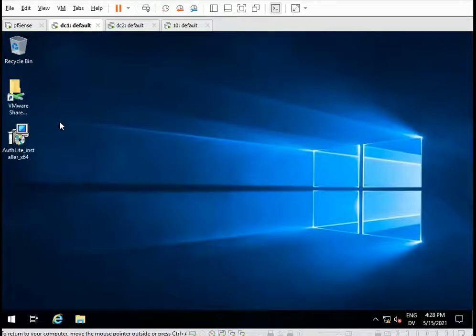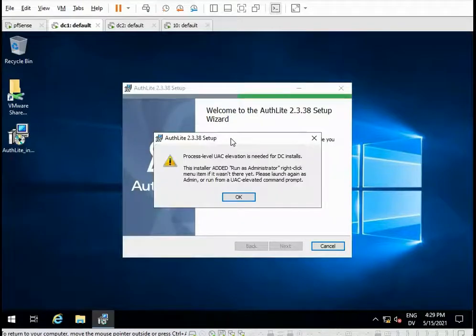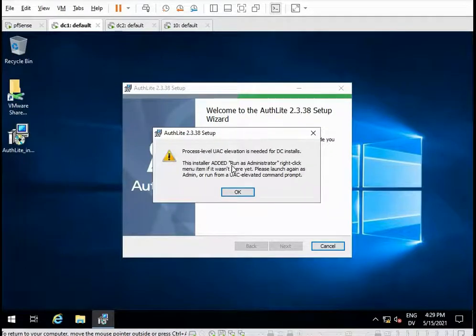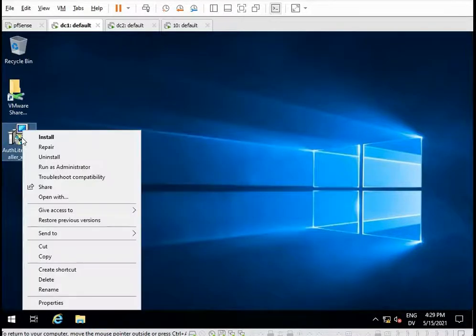So first, we must install AuthLite on the domain controllers. I have two domain controllers in this domain. I'm going to start by launching this installer. Now you'll see this installer needs to be launched as a UAC elevation right away. Because of that, this installer will change the right-click menu for MSIs to add Run as Administrator to the menu. It really wasn't there before. It's only there once you receive the error. So I'll run it that way.